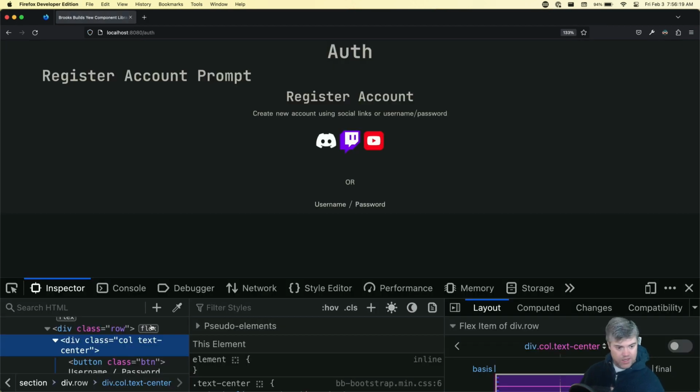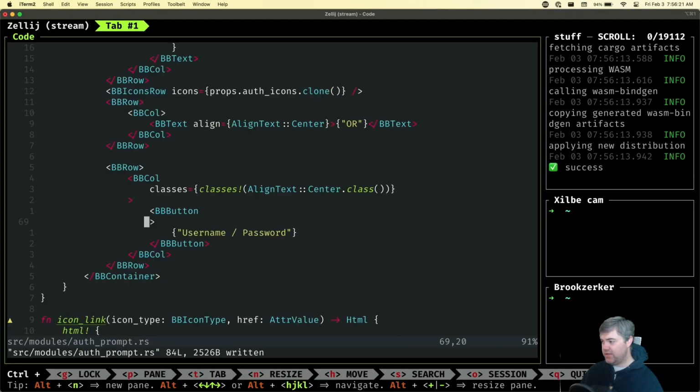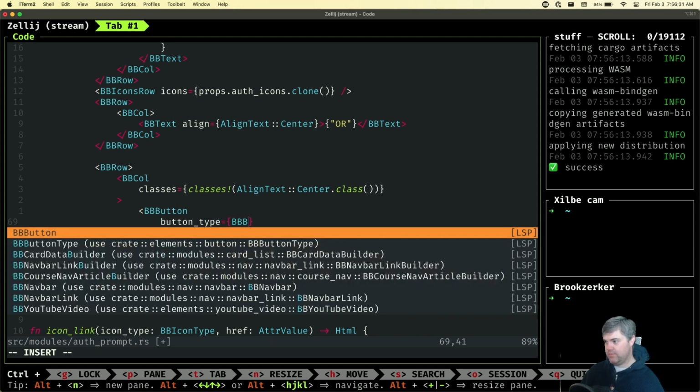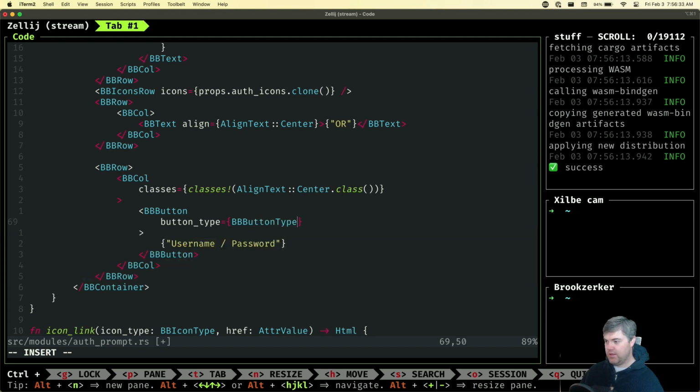Okay. I also want the button type to be set. So this is going to be button type. Normal. I don't remember, or I don't know what the keyboard command is to open up the box to take a look at what this is.